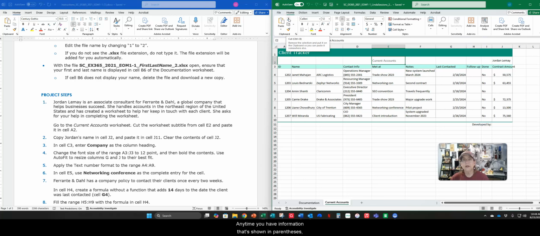Anytime you have information that's shown in parentheses, that's giving you a keyboard shortcut that you can use. You can use keyboard shortcuts, or you can come up here to the ribbon. I'm going to click on the scissors. Now that I've clicked on cut, you can see I have a running border around E2. I'm going to select A2, and now I'm ready to paste. The keyboard shortcut for paste is Control V.